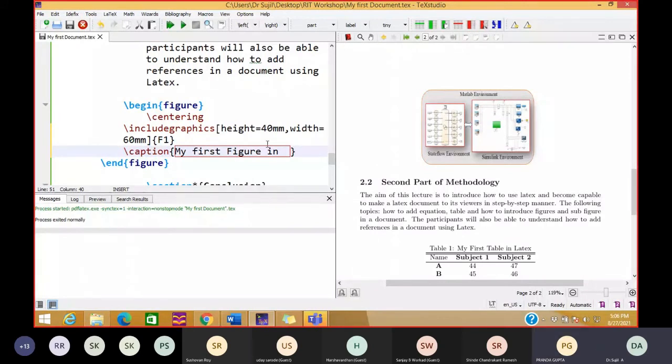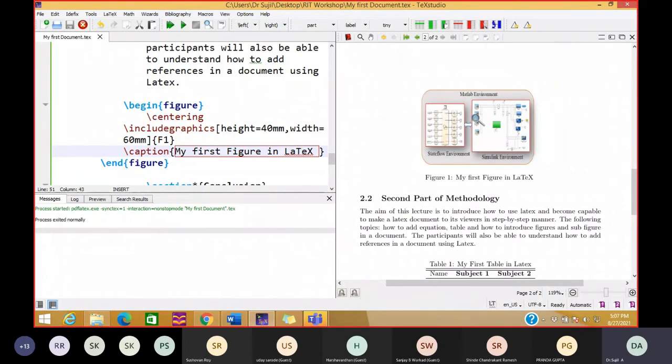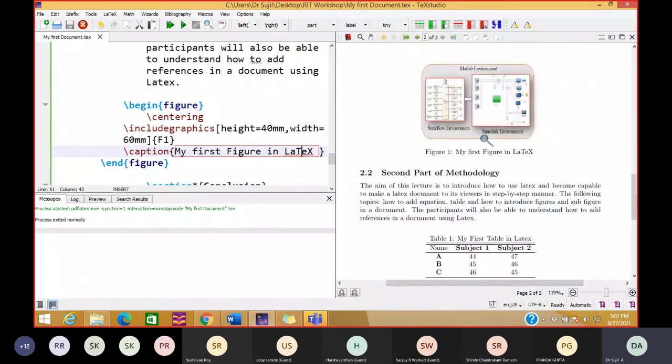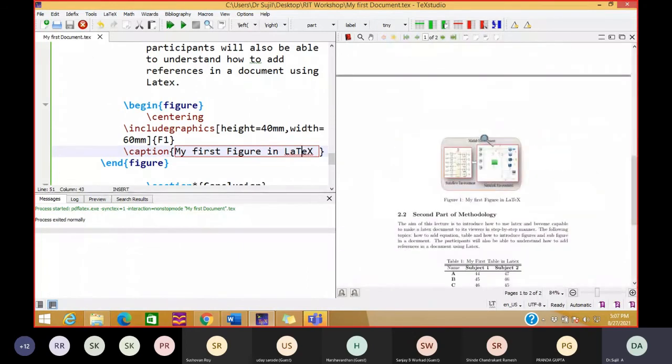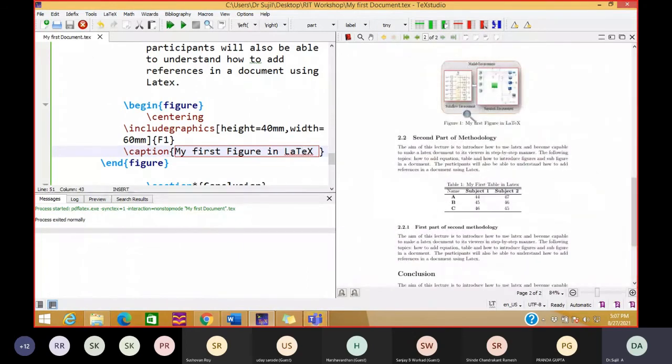Carry on, sir. Okay. So this is my first figure in LaTeX. So you can write the caption here. Now let us run this. You can see that now this figure is appearing in this document.